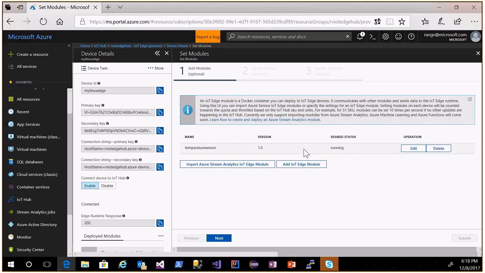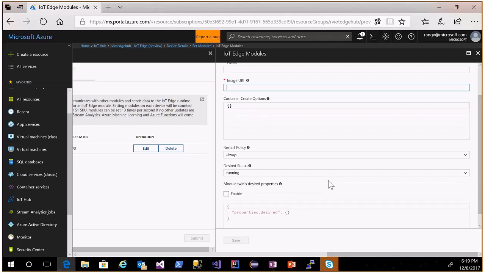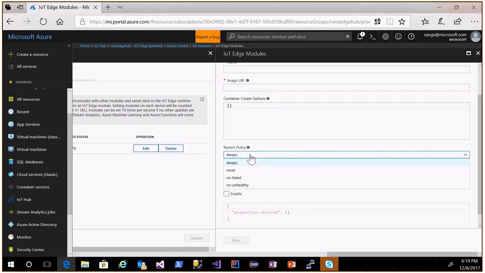So the way you do it is you can add an Edge module, and when you add it, you give it a name, and then you give the image URI, which is either your Docker Hub URI or an Azure container registry. And once you give that, you also want to make sure you provide a restart policy for the container.